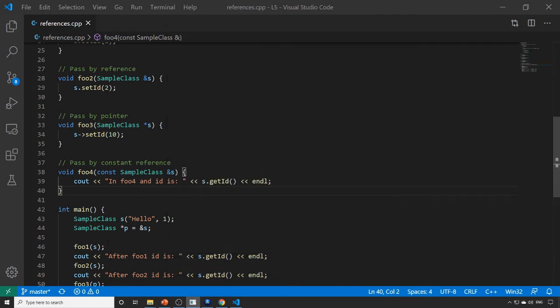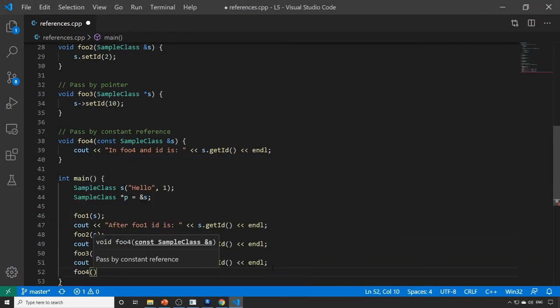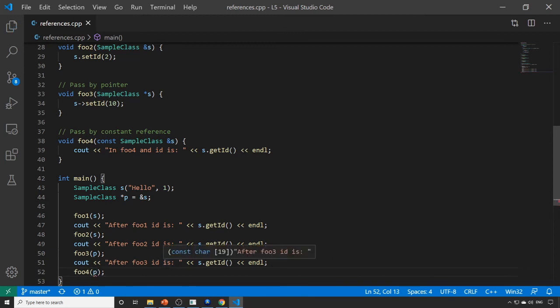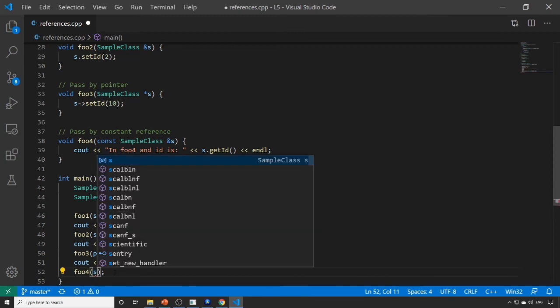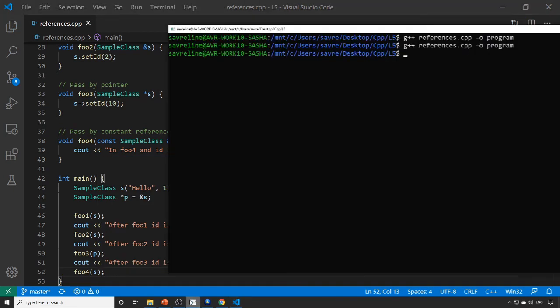Okay, so actually before I do that, I of course have to call foo4 like this here. And if you're just checking that things work, we're not really expecting anything tricky to happen here. So let's compile this and run things, and we are on foo4. We are getting the latest value of ID, and things are okay.